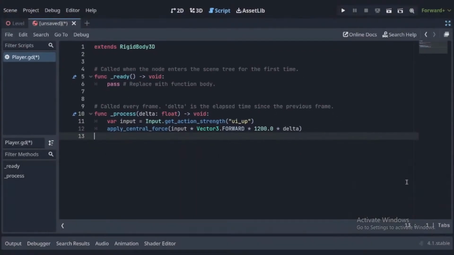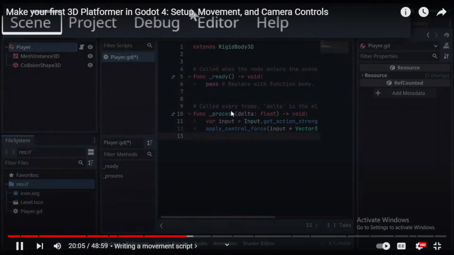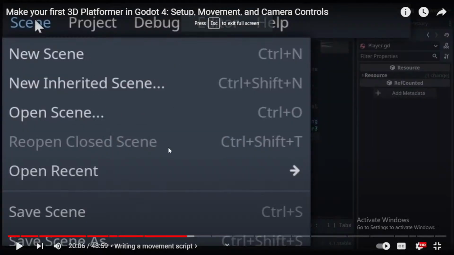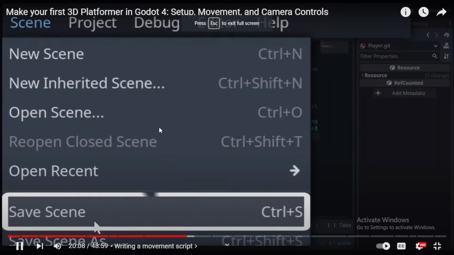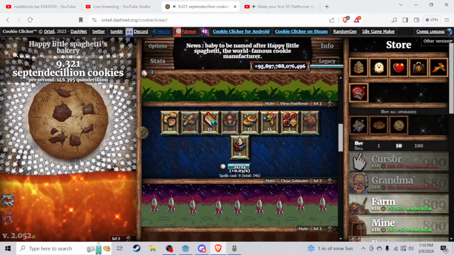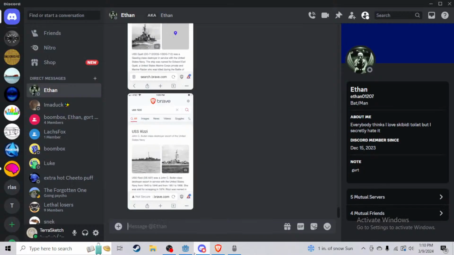To test this script, we need to save the scene. In the top bar, click the Scene drop-down and select Save Scene. Or you do Control S. The prompt should automatically name the file what our root node is called, player.scene. Click Save. Alright, mate.